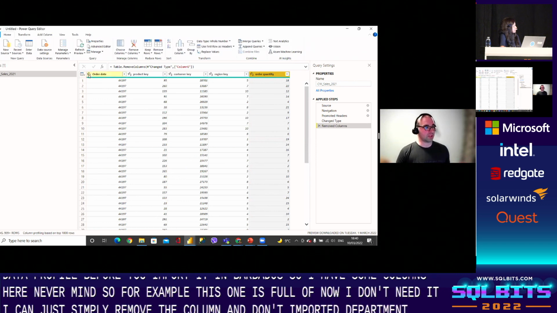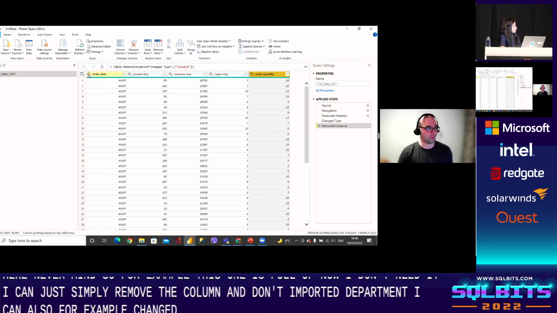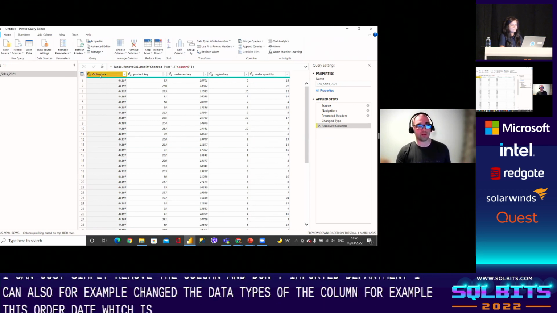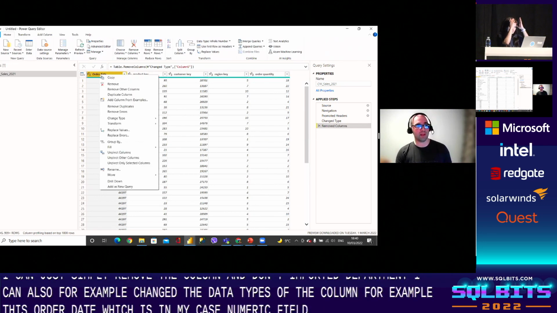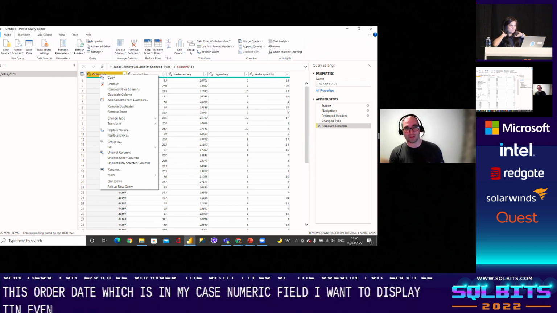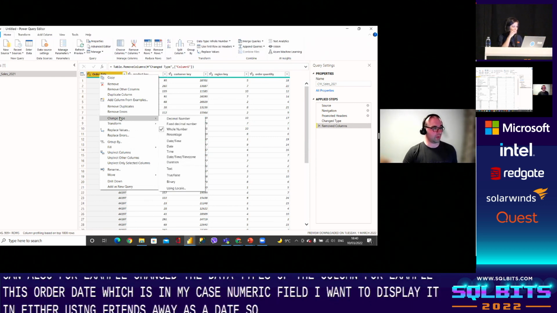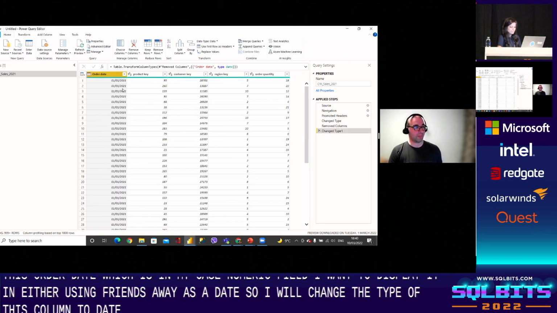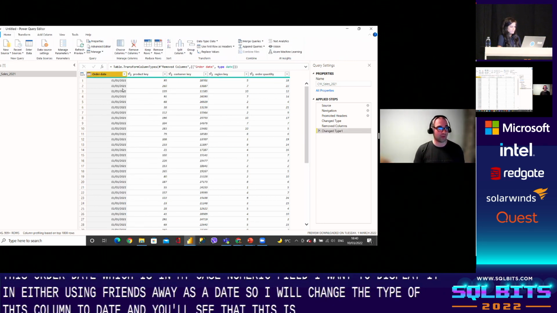I can also, for example, change the data type of the column. For example, this order date, which is in my case numeric field, I want to display it in a user-friendly way as a date. So I will change the type of this column to date. And you see that this is Power Query Editor. Sorry, I forgot to mention this.